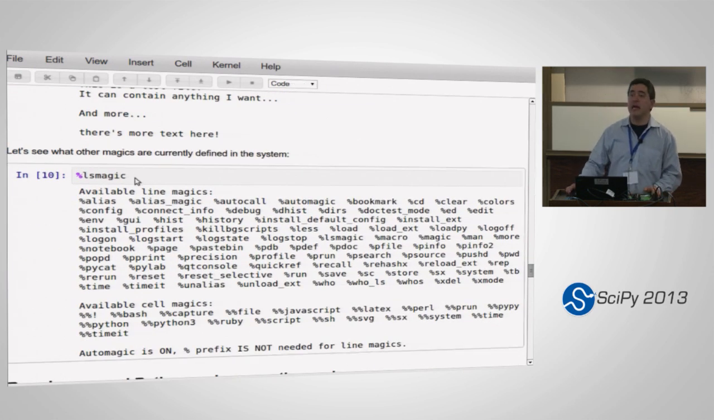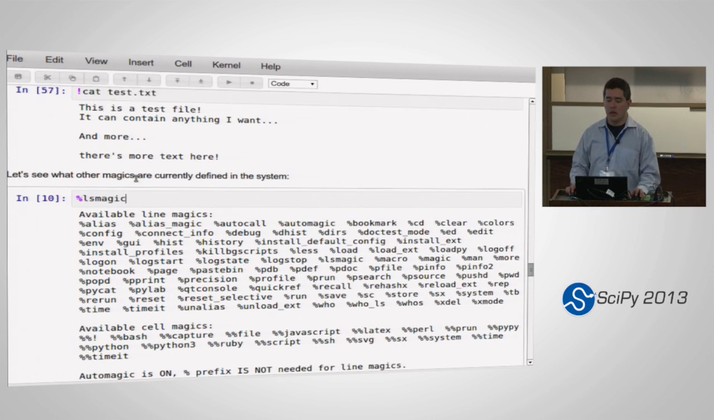Okay, so I don't have time. Yes, question. Is that on the IPython shell, not on the notebook?